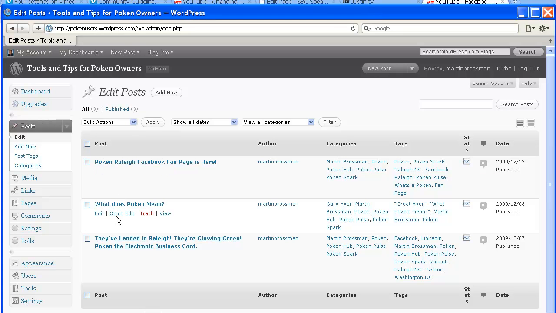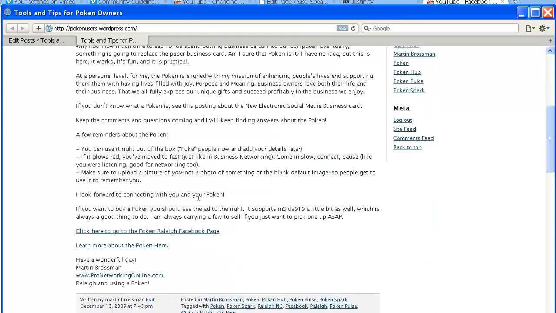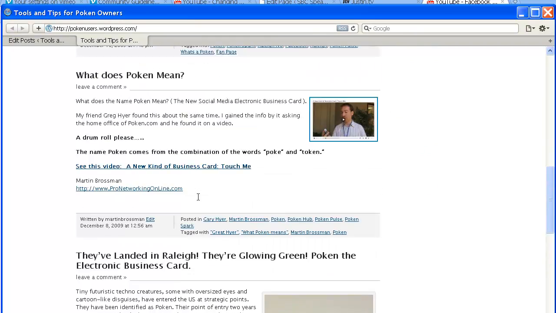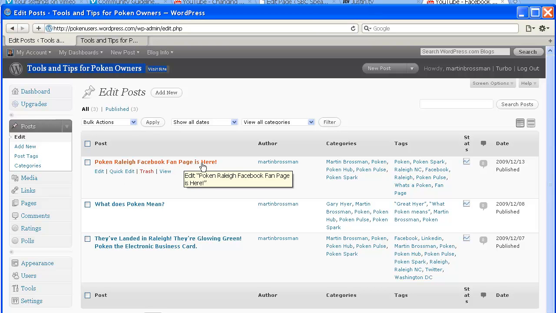So here are the names, the titles of the blogs here in the dashboard, and then I want to show you how they look on the blog. And here you can see these are the posts. If you notice, these are titles we saw before. So let's go back, see Pokken Raleigh Facebook fan page.